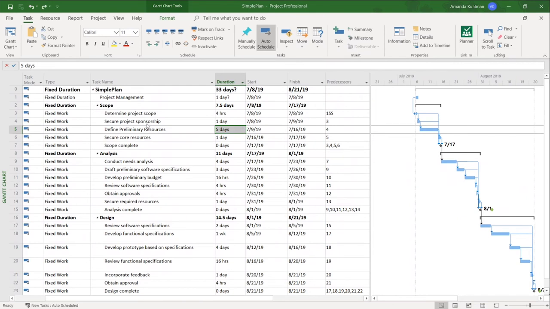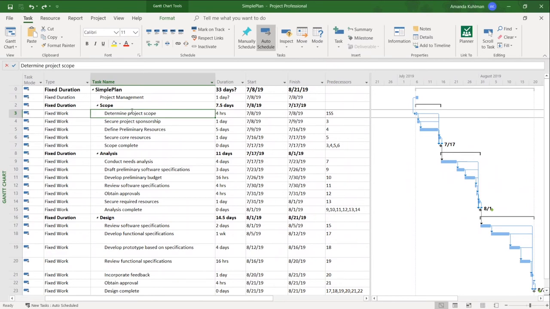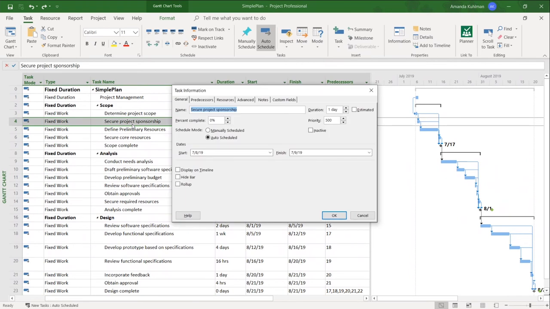The next thing we were going to review was the leads and lags. Lags are time that is added to your schedule. They're noted by a positive number between when one task finishes and the next task begins. We're going to say that between these two tasks, determine project scope and secure sponsorship, I need there to be a delay. I need a 3-day delay between those two tasks.